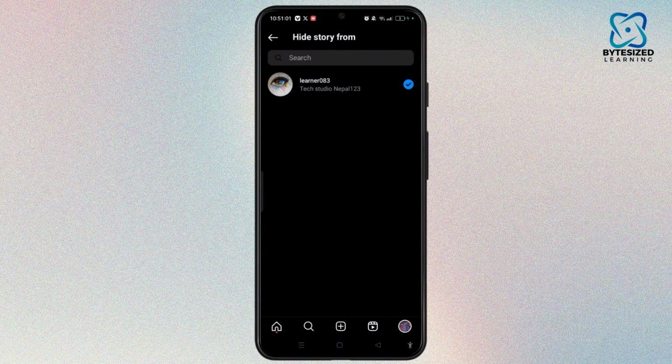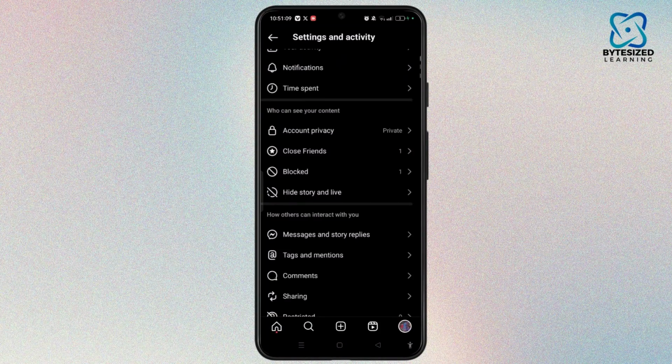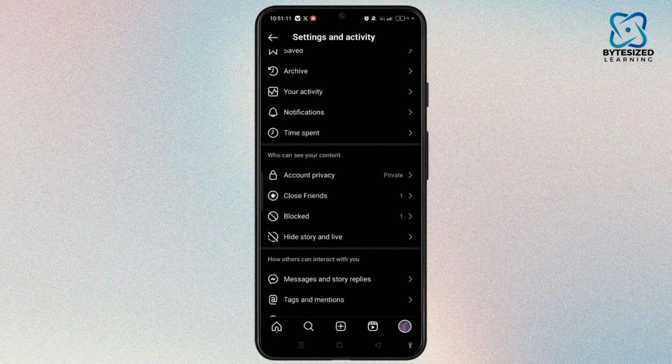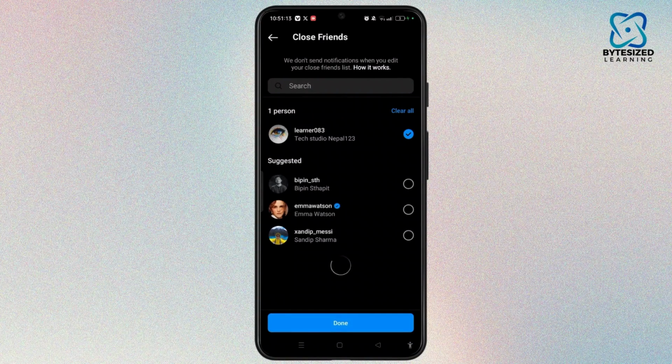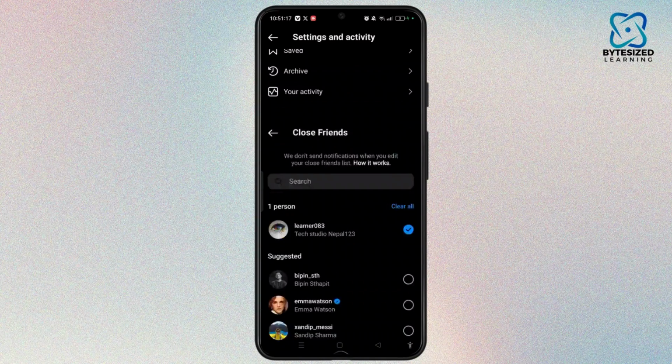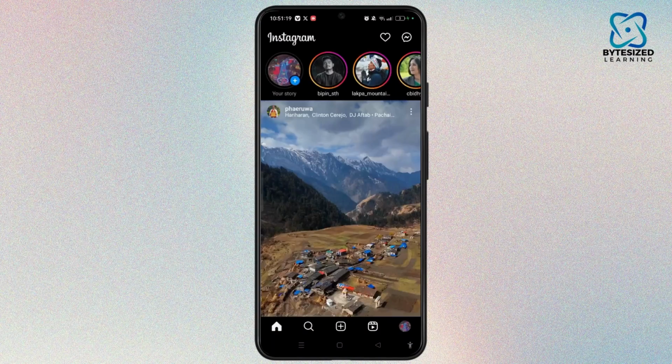or you can hide a story from your another account. After you have done that, let's come back from here. And you have to go to close friends and select the same ID that you have hidden from. Once you have done that, you have to add a story.